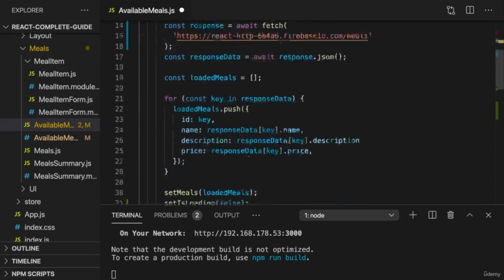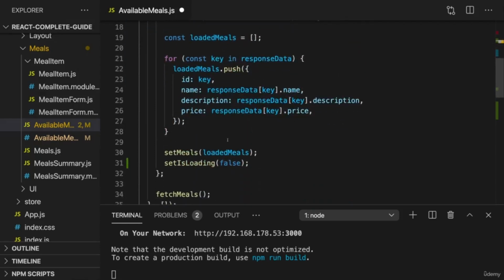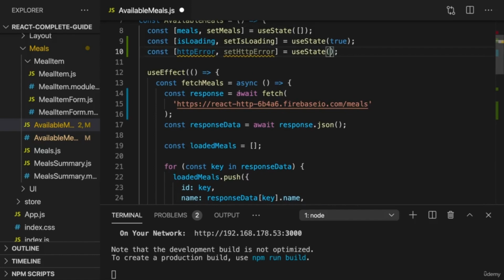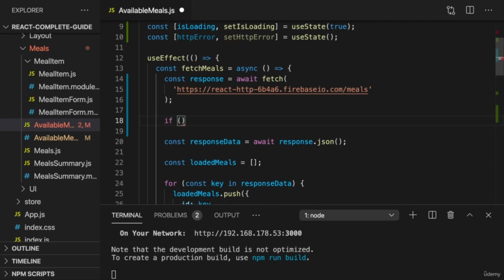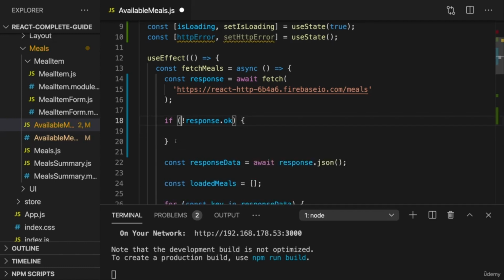Now, when we fetch data and we fail, I want to set my error. For this, we first of all need to find out if we failed. Now, for this, I want to check if response OK is falsy. So if it's not OK, hence the exclamation mark. And we'll make it into this if check if we have some error status code reported back by the server.